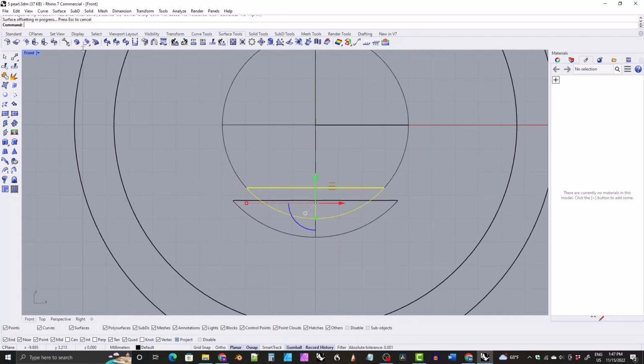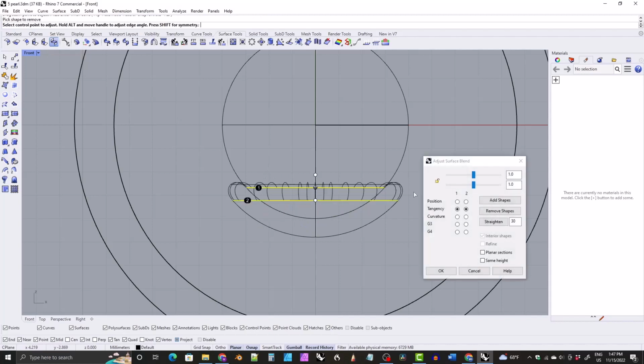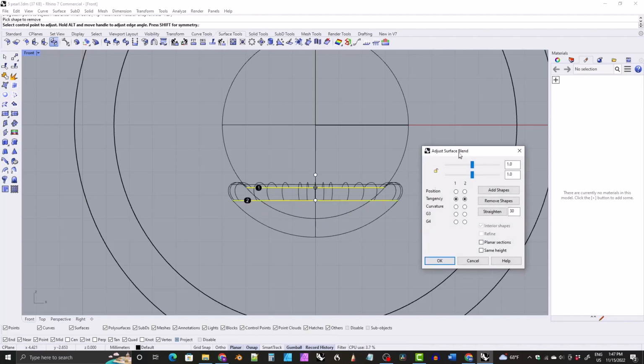Now what we need to do is blend these two surfaces together. So we'll just click on blend surface, click on this edge and then this edge and hit enter. And then you'll get this pop-up dialog here.